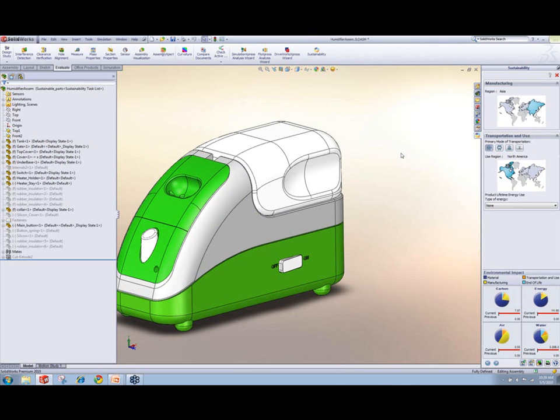So let's take a look here. Let's go in and apply the location of the manufacturing, which is Asia. Now this is what I've mentioned that's shown in the assembly level, which is the ability to pick a transportation method. Now let me just show you the impact you have with all these different modes of transportation.